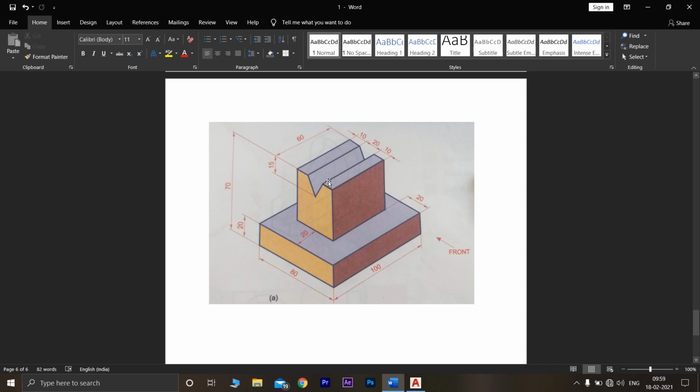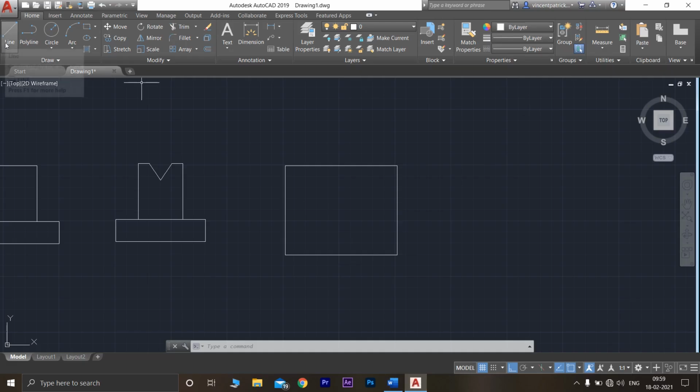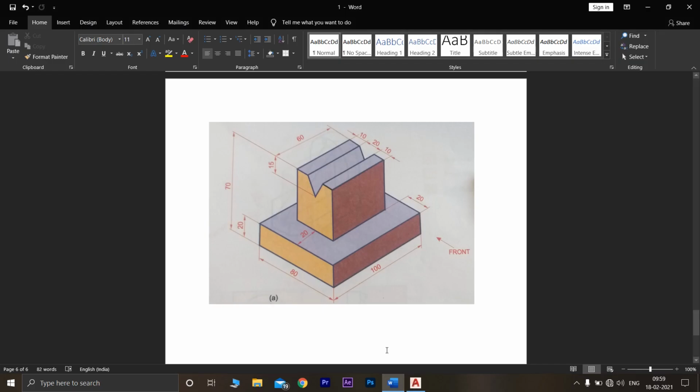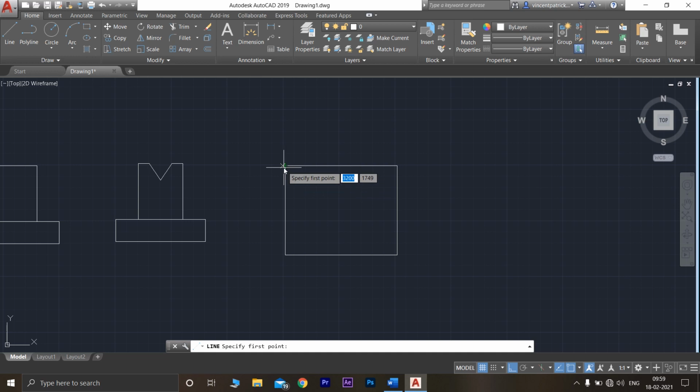Then we have to draw this violet color part. So this length will be 60 and 10, 20, 10, so 40. Go to line and it should be 20 mm. Okay, from here 20 mm. Draw like this, and from here 20 mm, so draw like this.